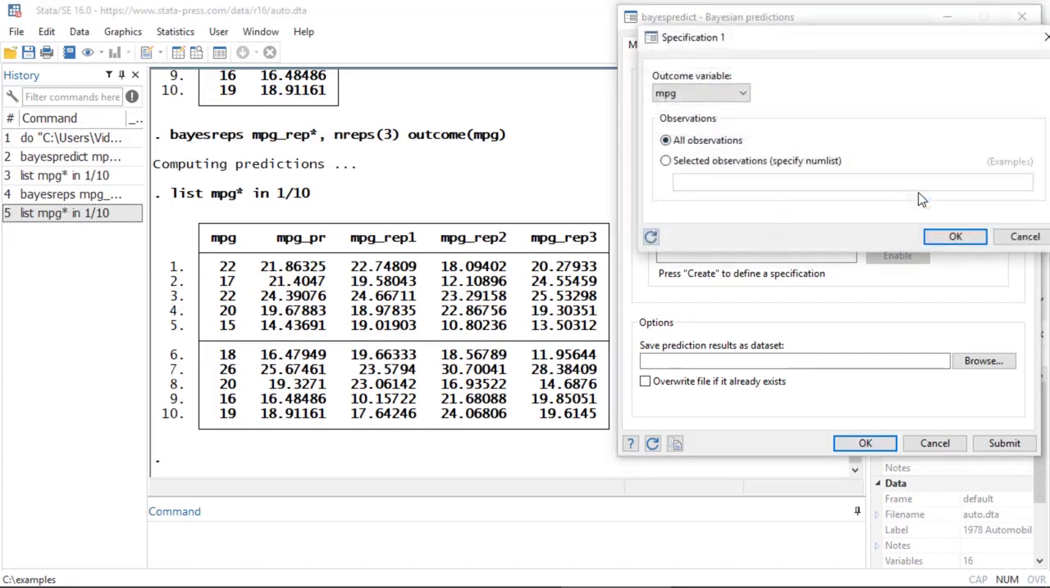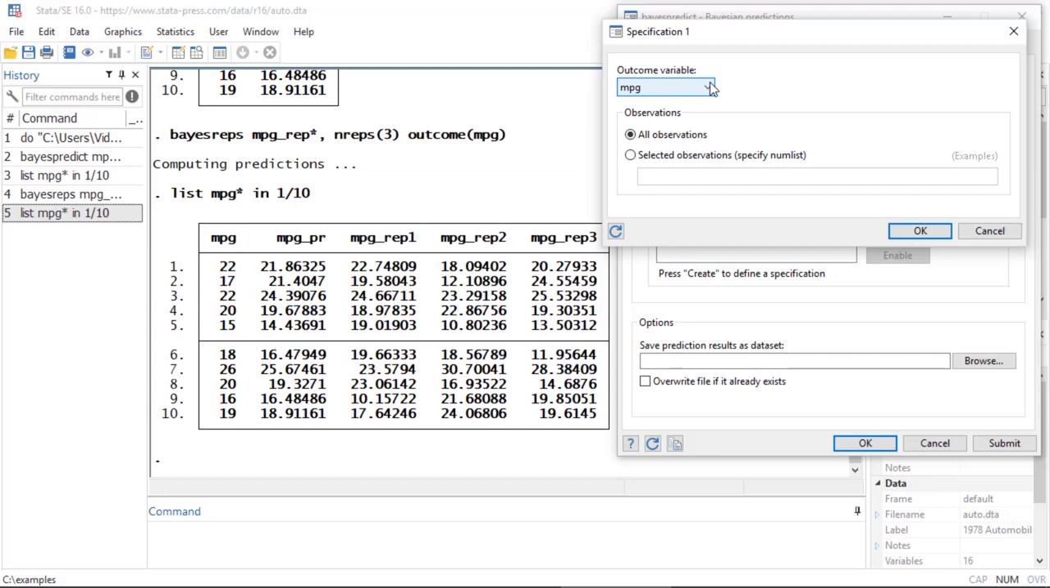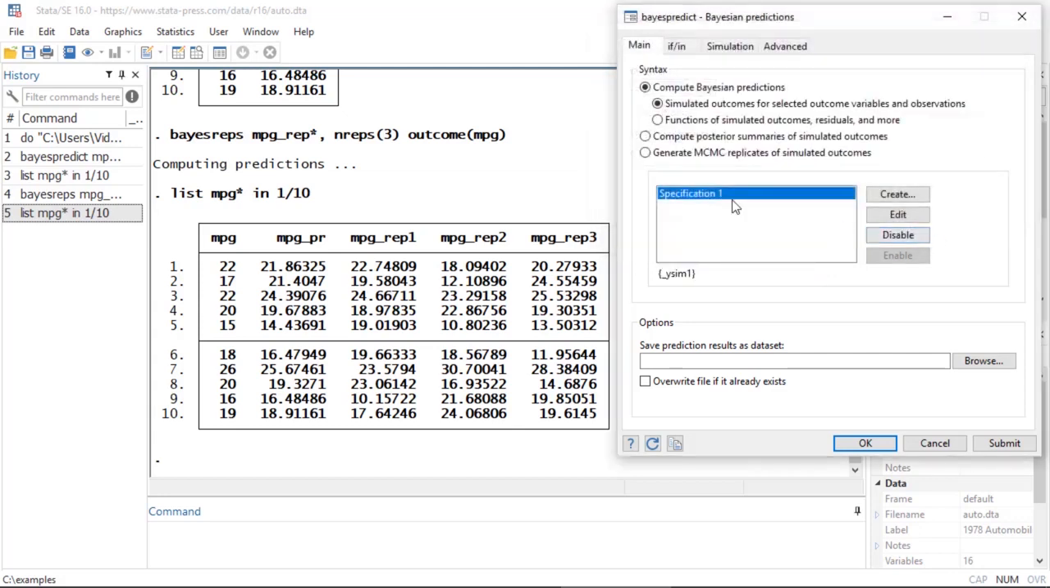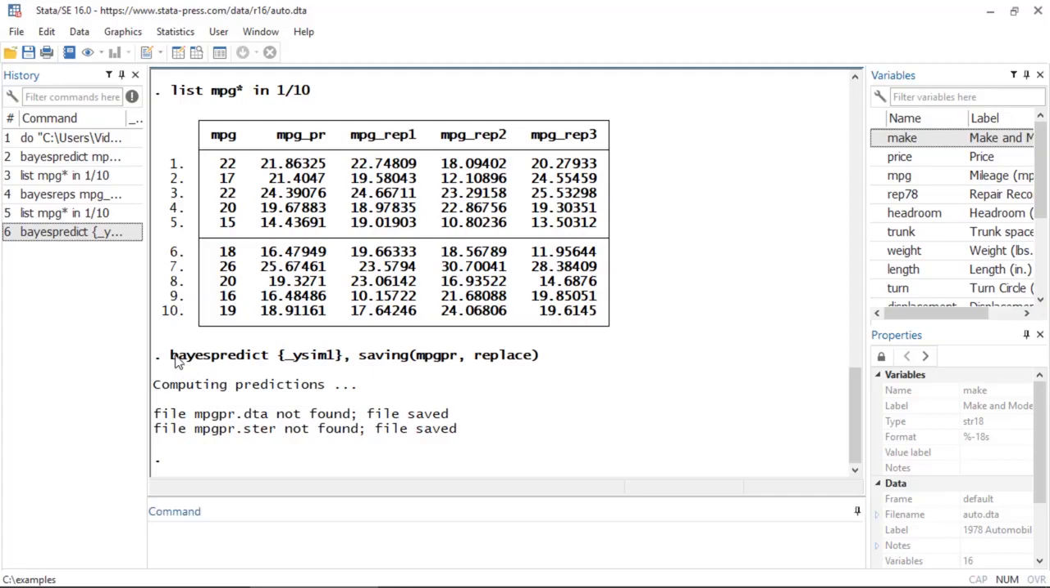So the first thing I need to do here is click Create, and it's already selected the outcome variable for me, MPG, so I'm going to click OK. And then I will need to save my predictions to an external file, and I'm going to name that MPGPR, and that will save my predictions. And just in case I've run this before, I'm going to select Overwrite File if it already exists. And now I'm going to click OK, and the dialog box issues the command bayes predict.